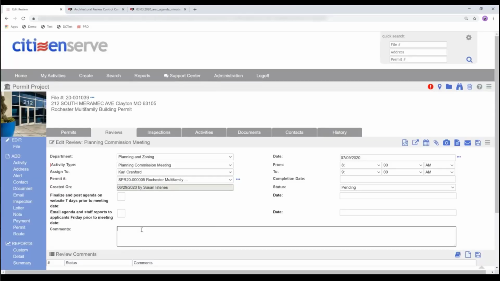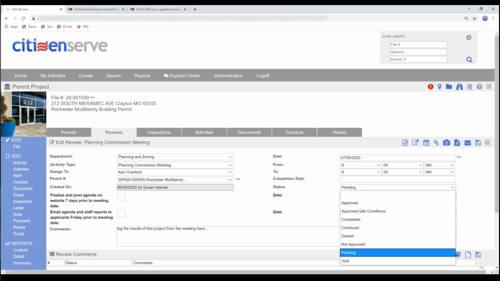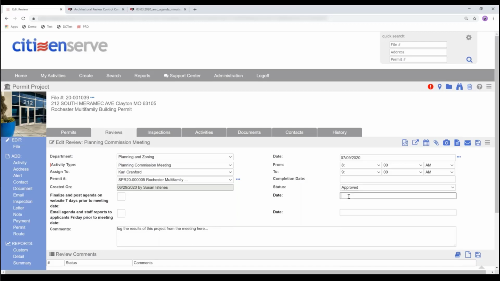For this project, you get to log the results. And then these comments can get pulled into those meeting minutes. So I'm going to just save this one. We'll say that it's approved and we'll give it a date. And if it matches the date of the meeting, that's even better, right? This happened in the future. So we have the ability to track this information.